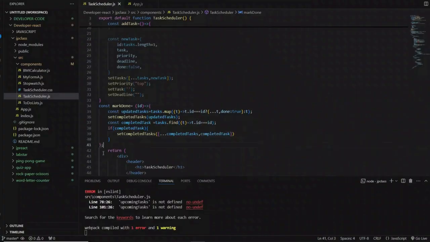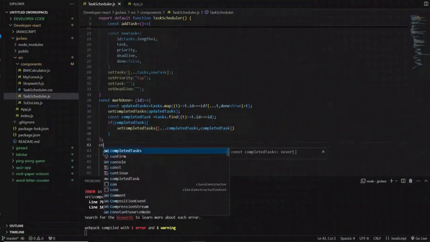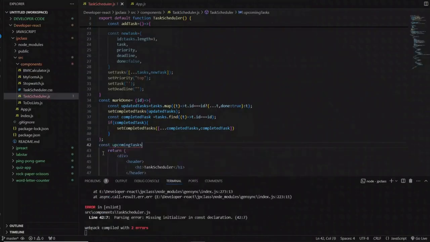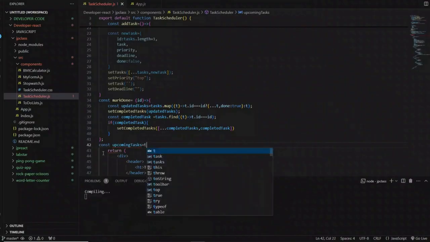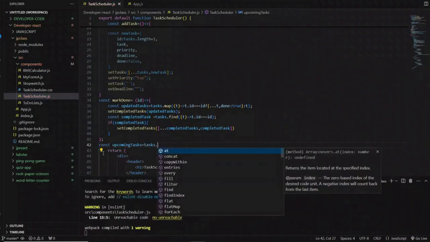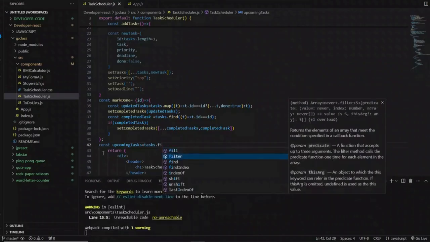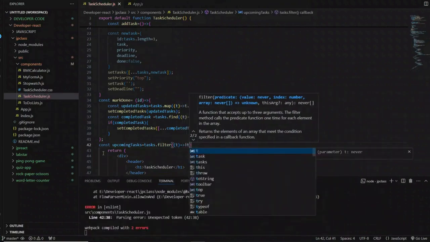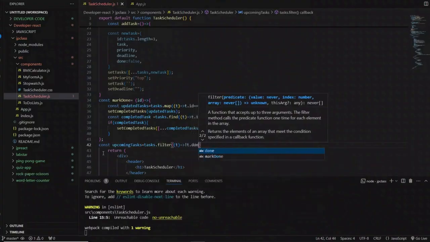Then we go for first upcoming task is equal to tasks dot filter. Filter is a function in array methods. Not equal to t dot id.